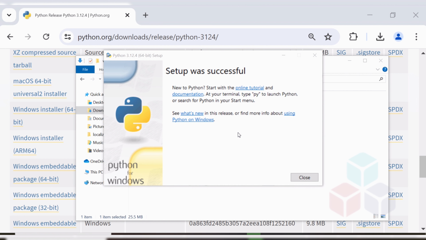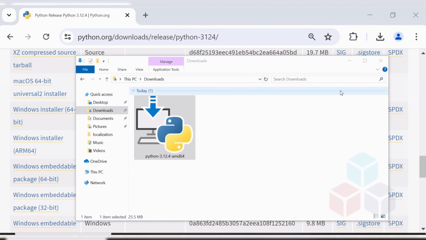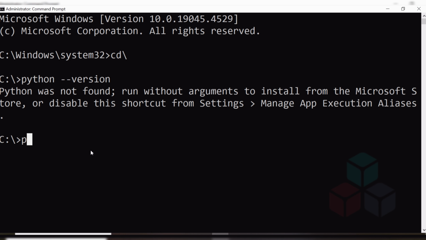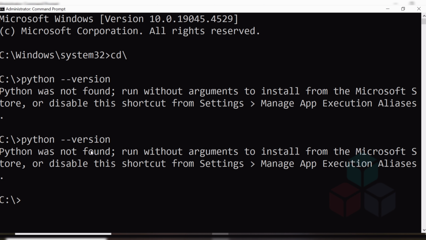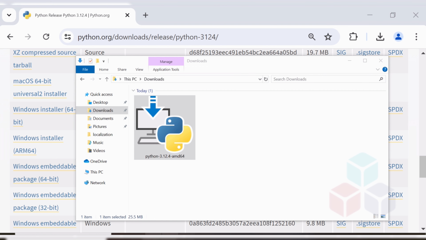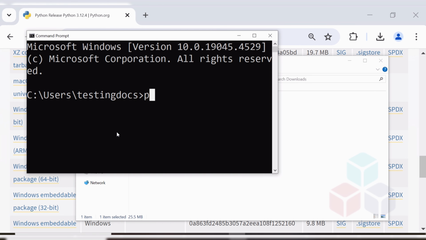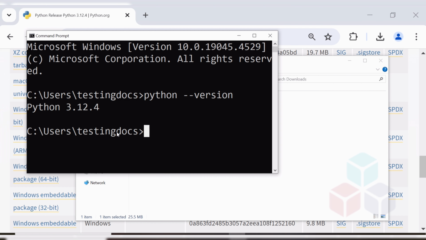Once you are done with the installation, close the install wizard screen and verify the installation. Open the command prompt and enter the Python version command. Relaunch the command prompt and check the Python install. You should be able to see the Python version displayed on the prompt window.